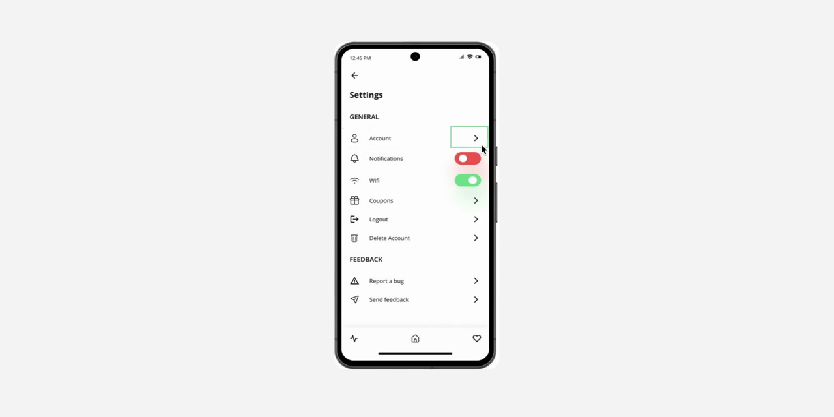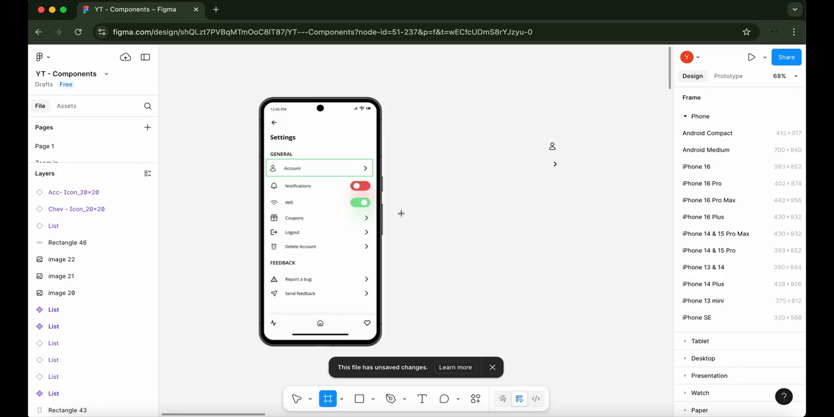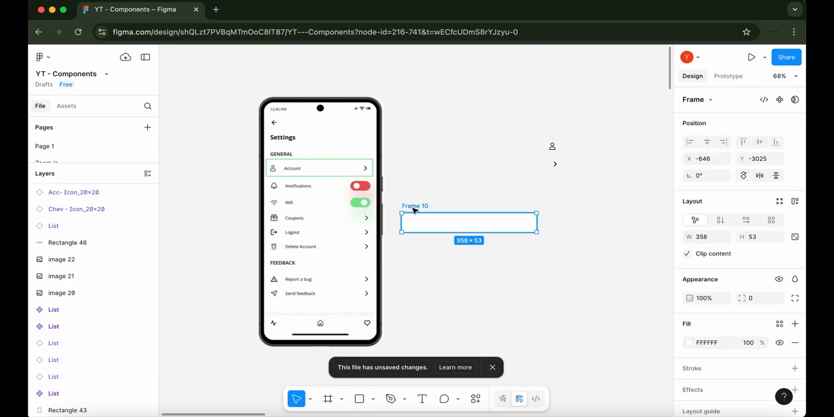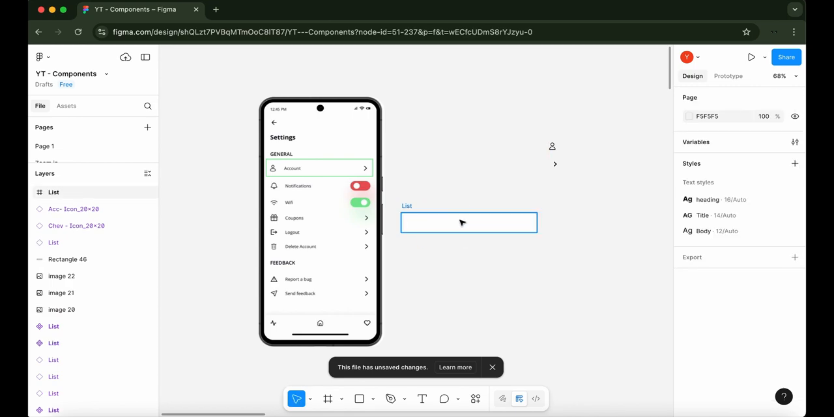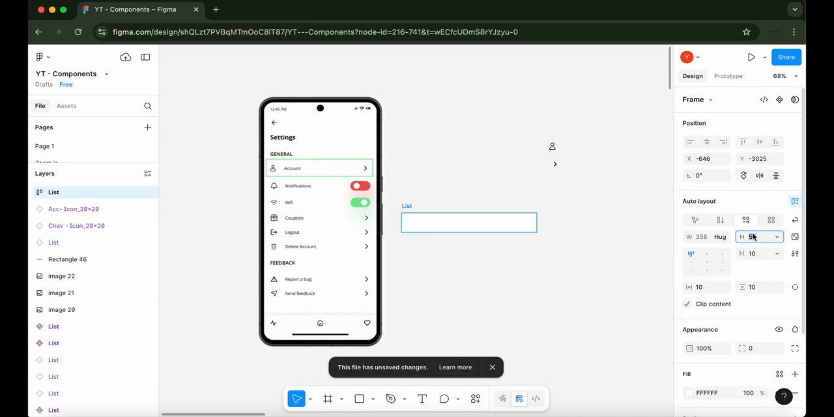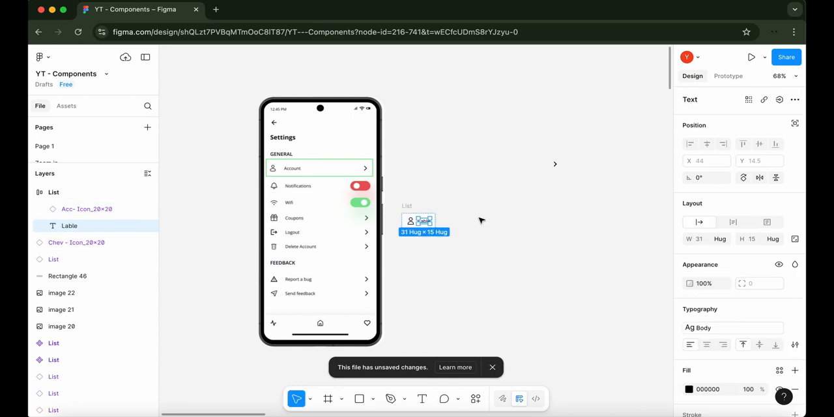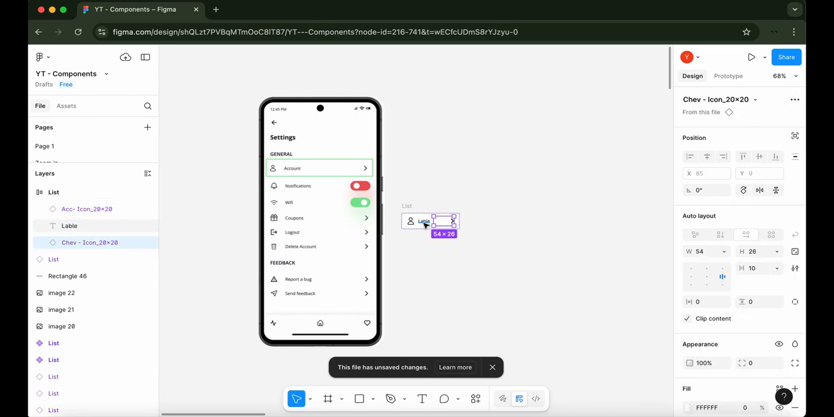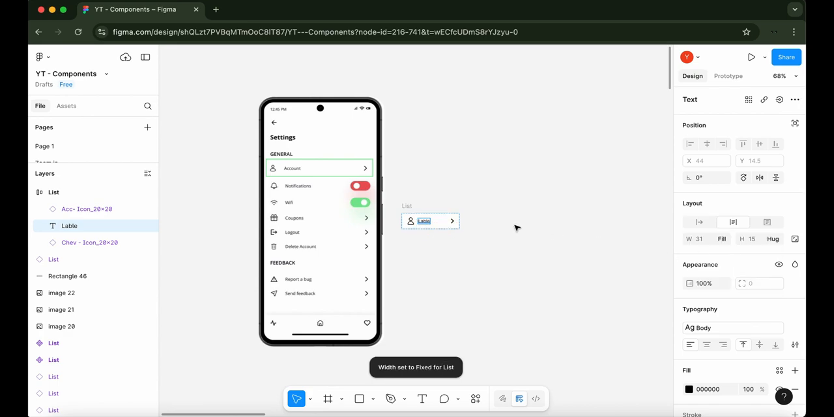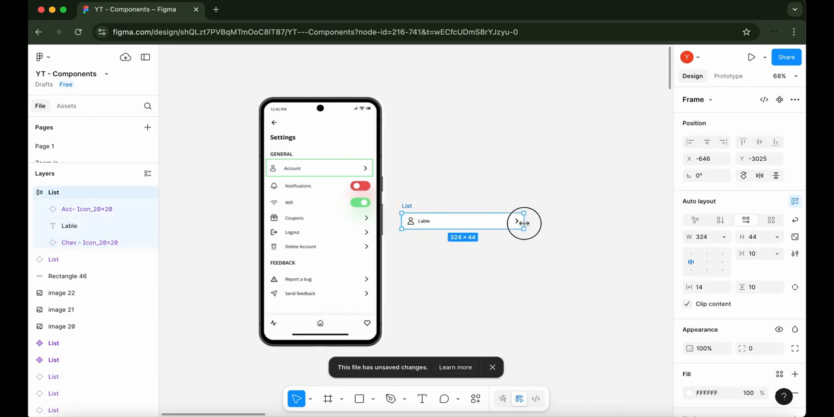text, and the button. To create the component, make a frame, name it as list, apply auto layout, make sure the height is fixed and it is middle aligned. Now drag the settings icon, then add the label and then add the button. Make sure the label is set to fill and create it into a component.